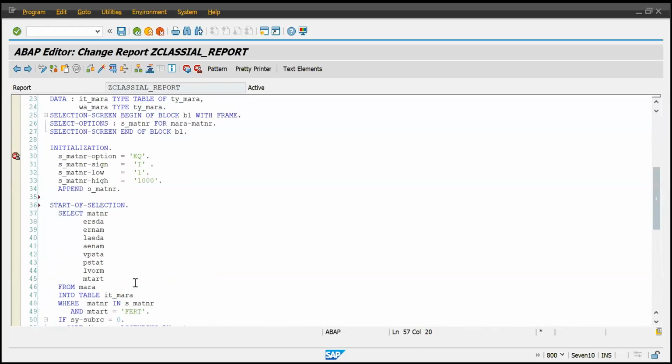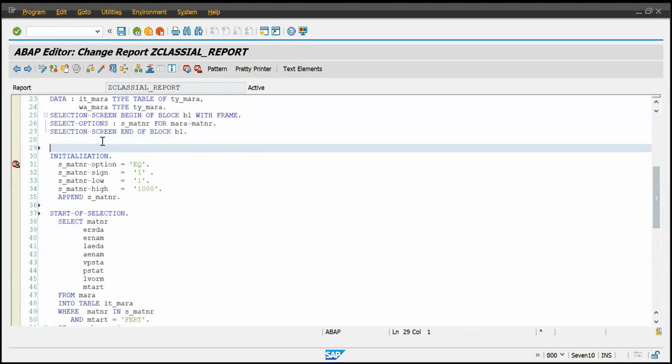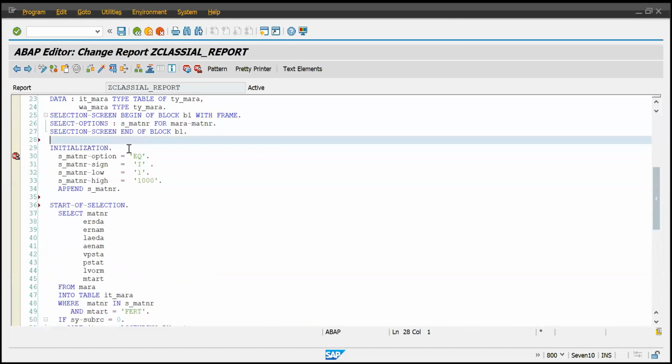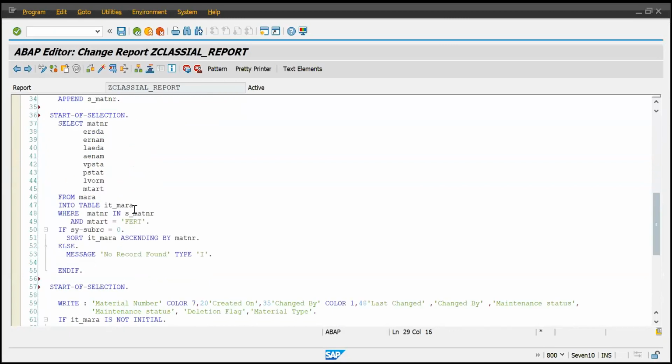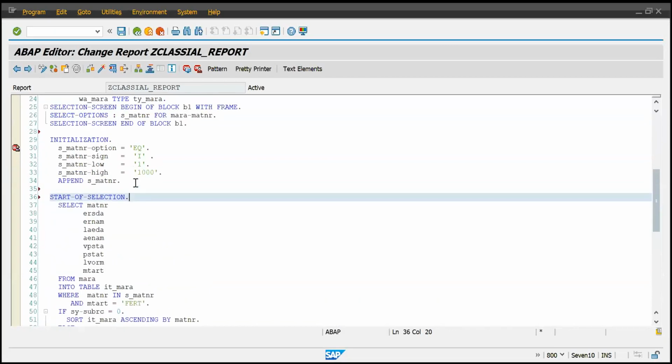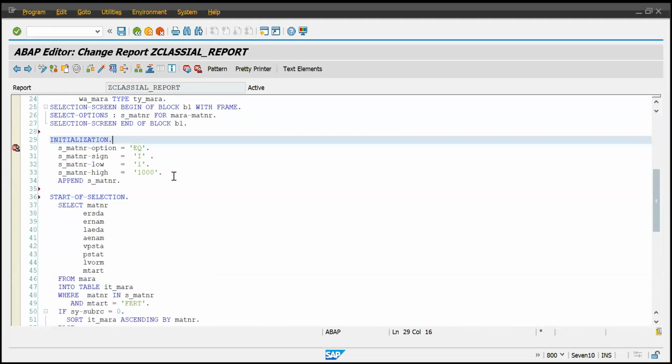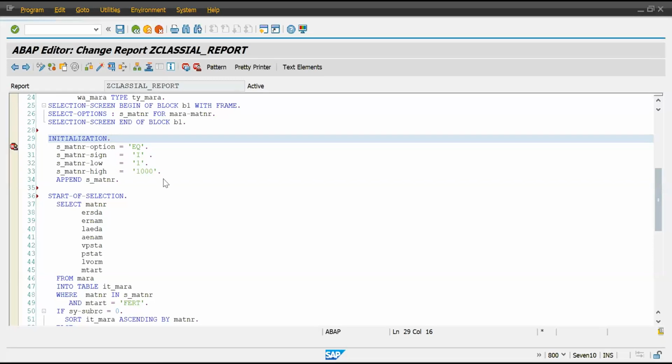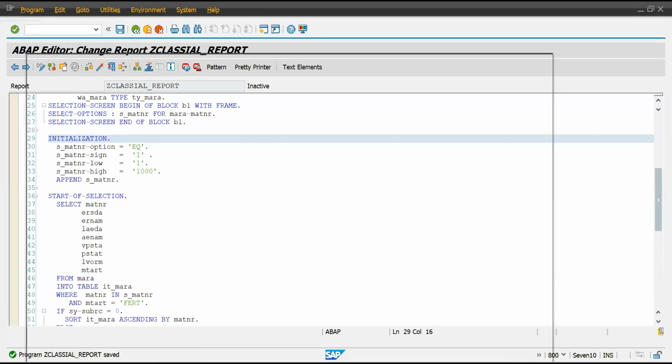Initialization can be used first. Before that we have one more thing called load of program, which automatically gets generated. Then initialization comes, and then start of selection comes. Before the initialization and after that we have some more events that we'll be seeing, like at selection screen input, at selection screen output, or at selection screen value request. All those things we'll see one by one.